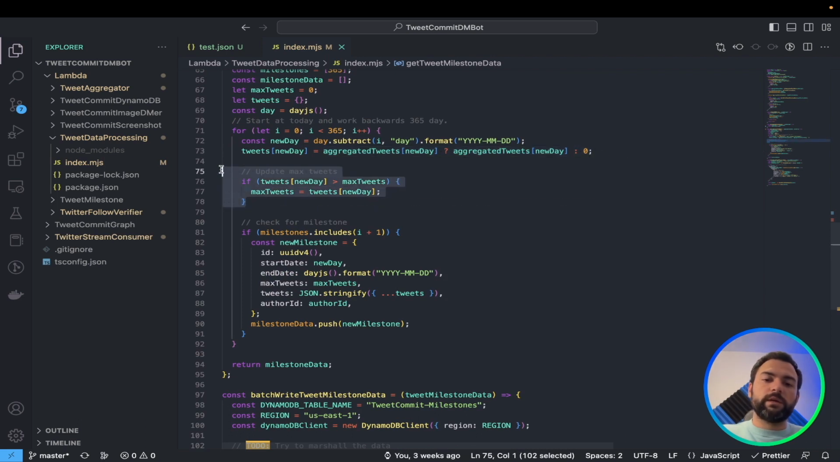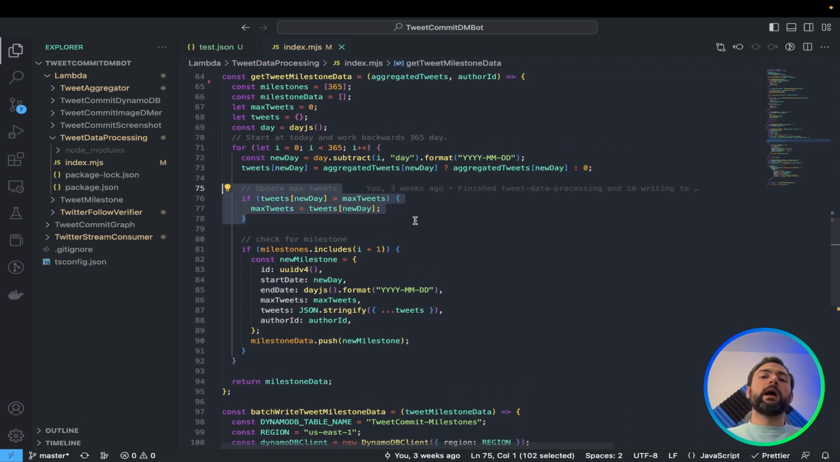Next, what we're going to do is update our maximum tweets. I don't know if you're familiar with the GitHub chart that we're trying to create, but what you'll notice is on very active days of making commits, it's a light green color, and on non-busy days, it's dark green. So this maximum tweets variable that we're updating is going to help us gauge that upper threshold of tweets made for a specific user during the year.